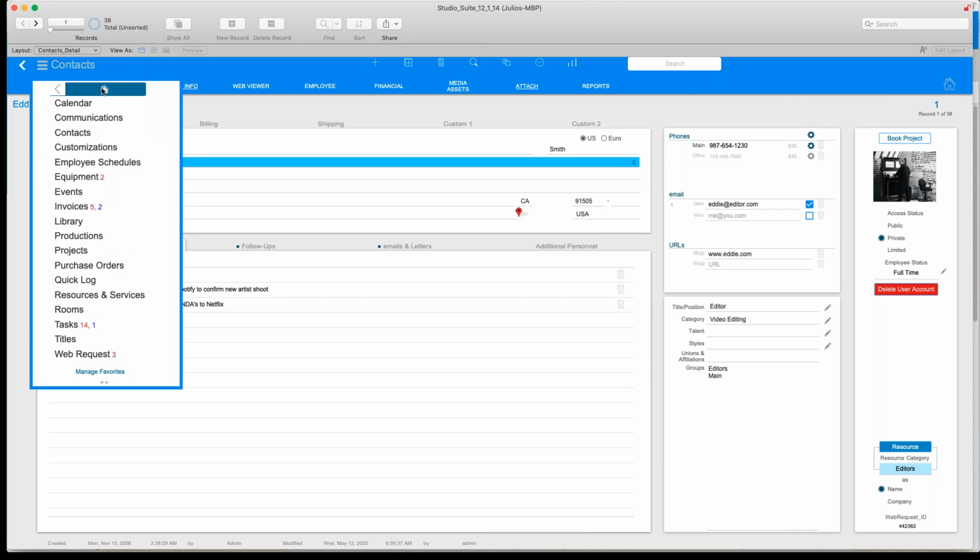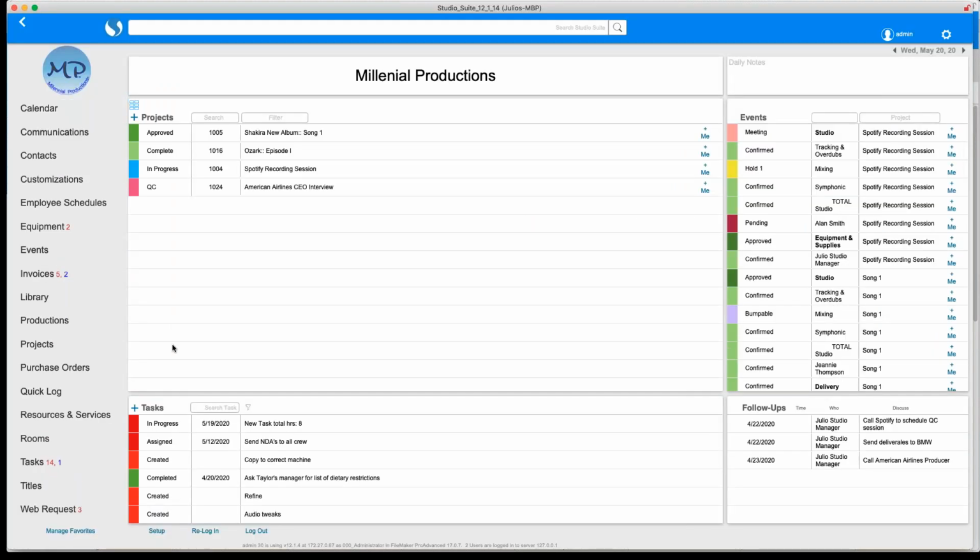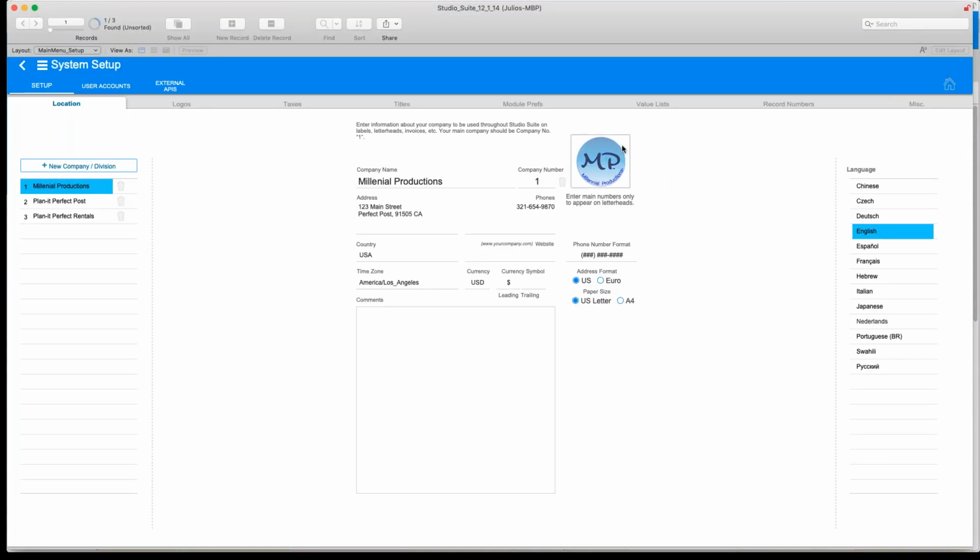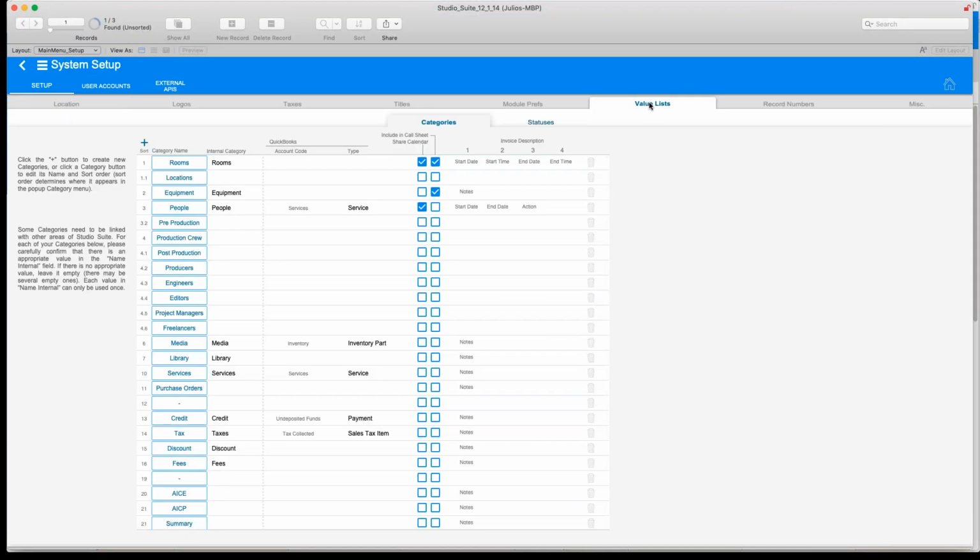We'll go to home. Now we're going to look for setup, value lists. And here is where those categories come from. So here we have them: rooms, locations, equipment, people, pre-production. So let's say that you want to break down your equipment. Maybe you have cameras, microphones, stands, processors, and any category that you want to build, right?